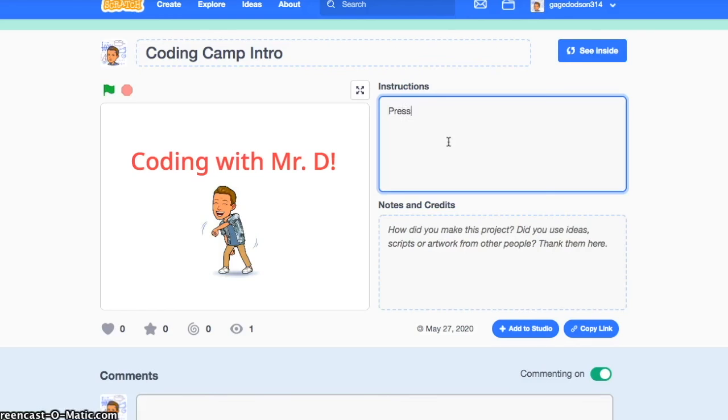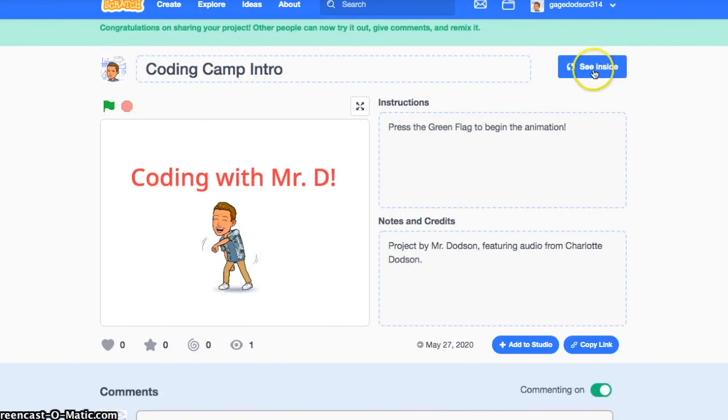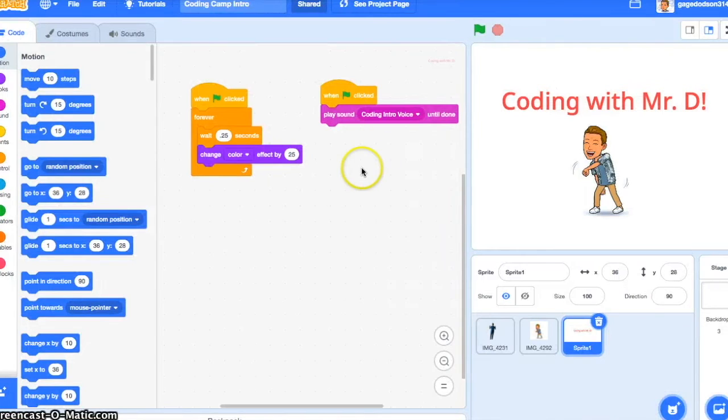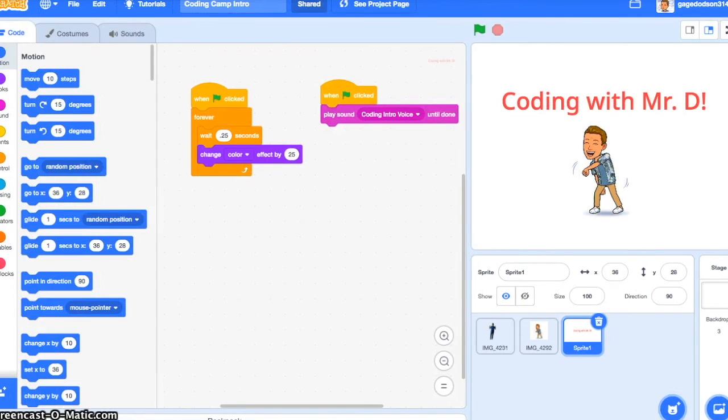You might use the instructions to say, hey, don't forget to press the green flag to get started or to begin the animation. And then notes and credits, you might put something like project by Mr. Dotson featuring audio from Charlotte Dotson. All right. And then that just automatically saves. You just got to click out of the box. And then if you want to go back to your project, you just click see inside, and that'll give you the option of editing your code some more if you find that something's not how you like it. So just a neat way to share the awesome work you've created.